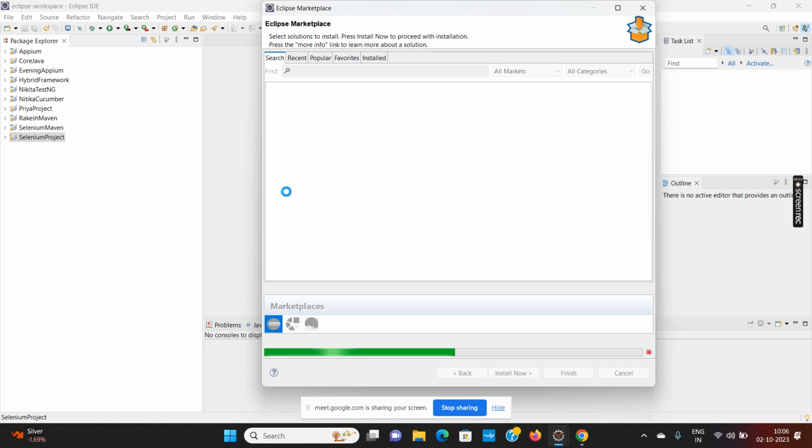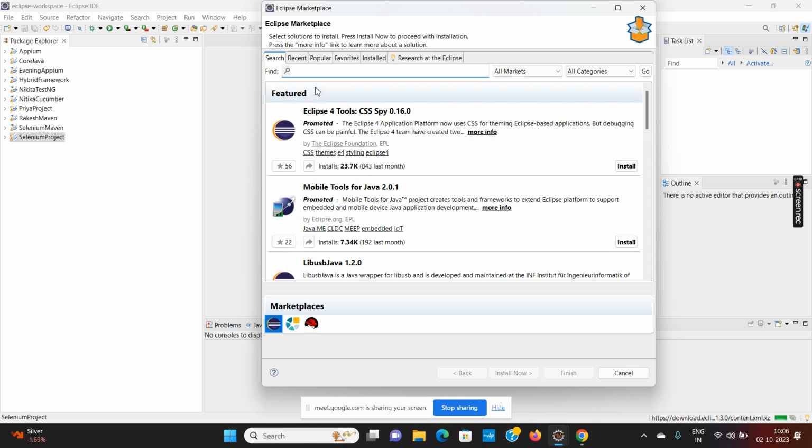Your internet connection should be there. Your machine should be connected to the internet, and when you go to the Eclipse marketplace, then you will find a search button. In the search button, write TestNG like this.